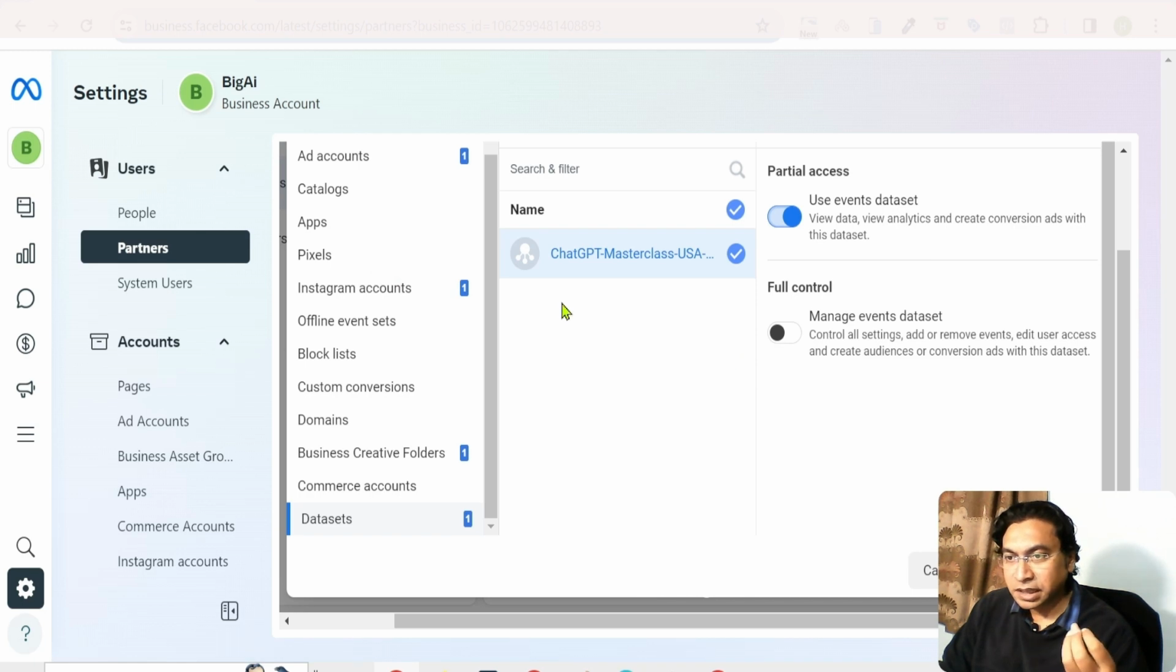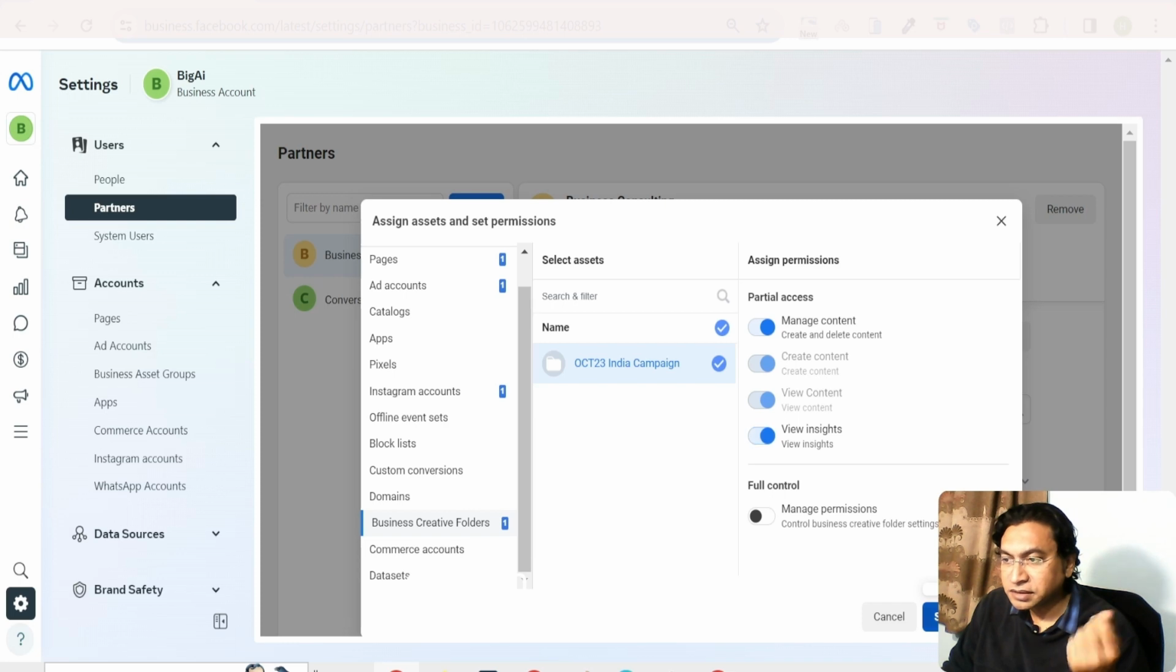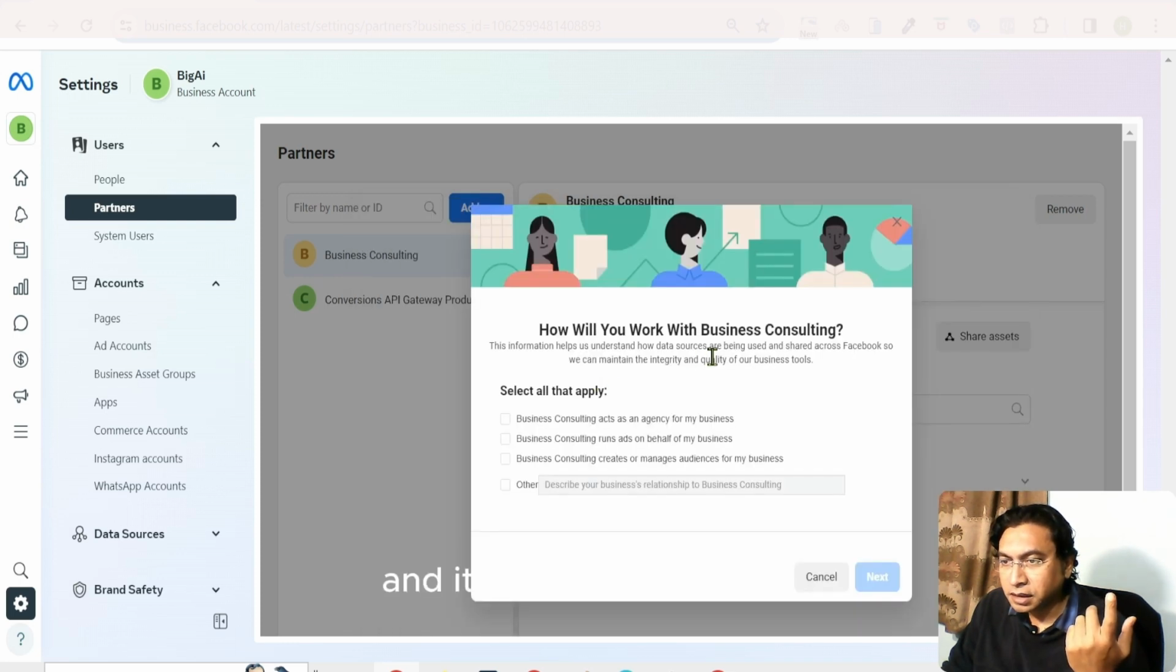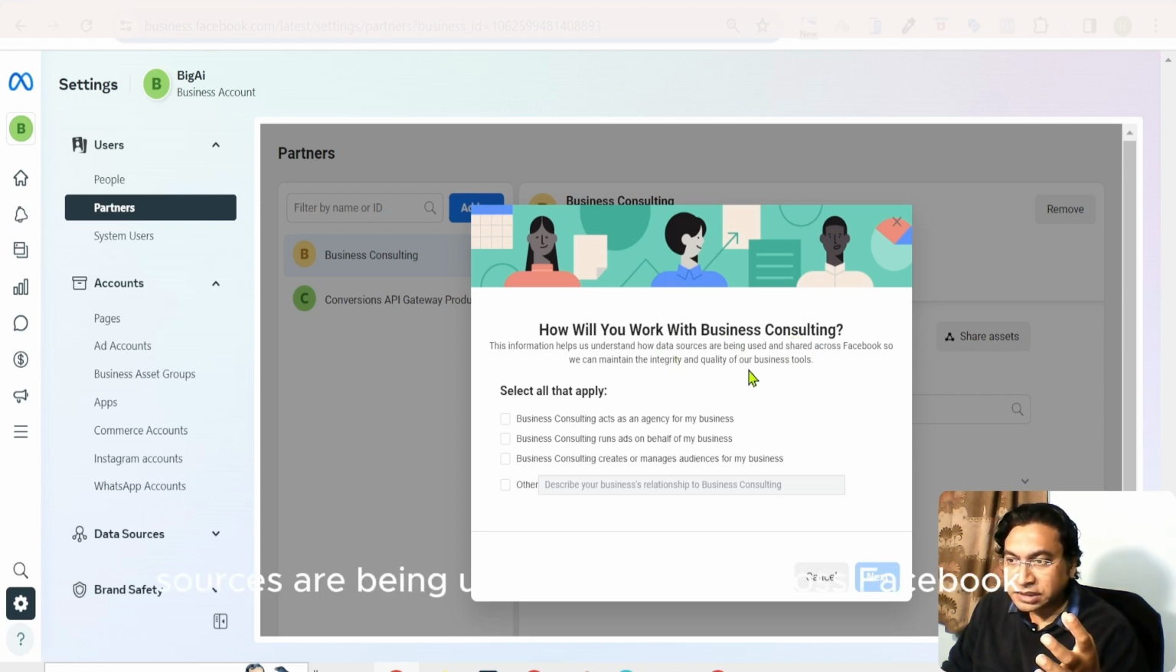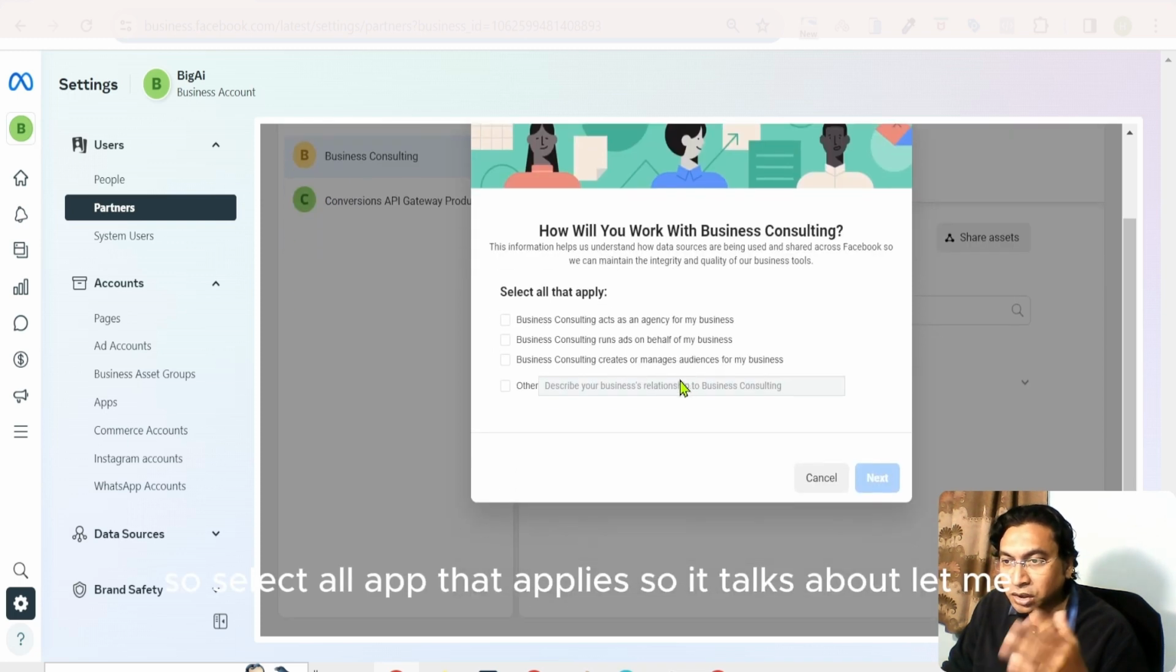I was a bit amazed why Pixel was not showing up, but we'll check it out. But before that, we need to save changes. We click on save changes and it gives a notification. How will you work with business consulting? This information helps us understand how data sources are being used and shared across Facebook, so we can maintain the integrity and quality of our business tools. So select all that applies.